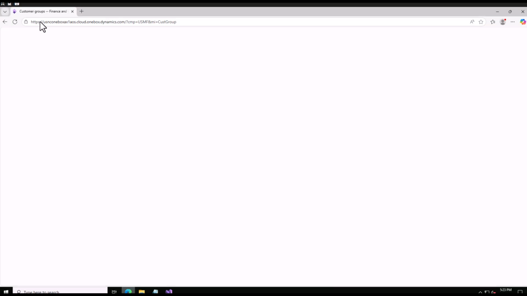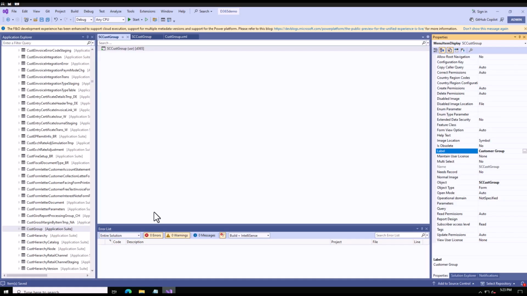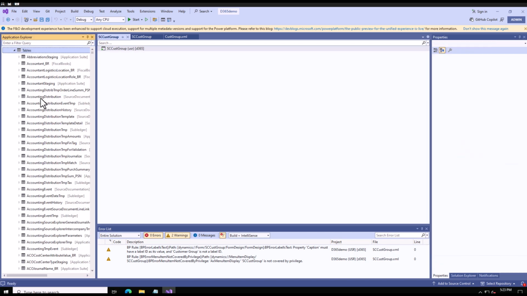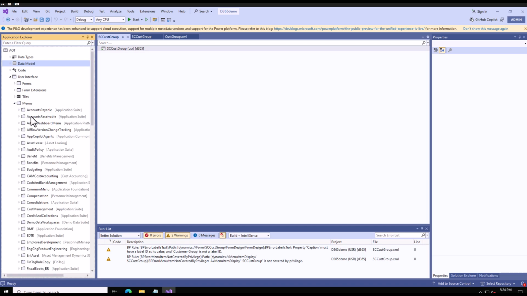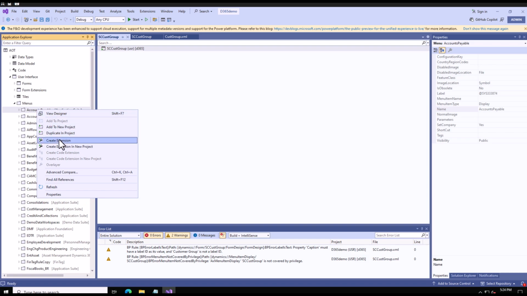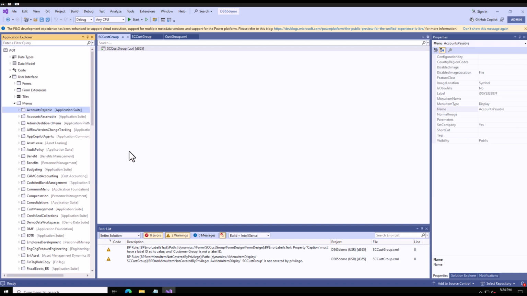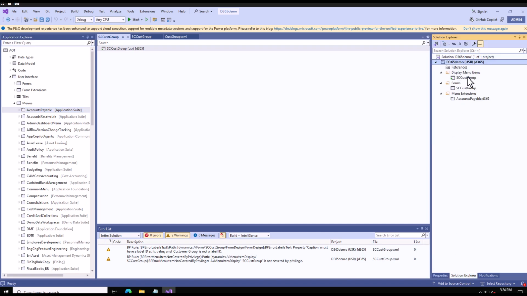Alright, now our menu item is also ready, but still we need a menu extension. So basically what I mean by that is, when we go to menu, in which module you want to insert this display menu item. So let us say, even though the customer group is available in accounts receivable, let me create an extension of this accounts payable menu. So I will open this menu.